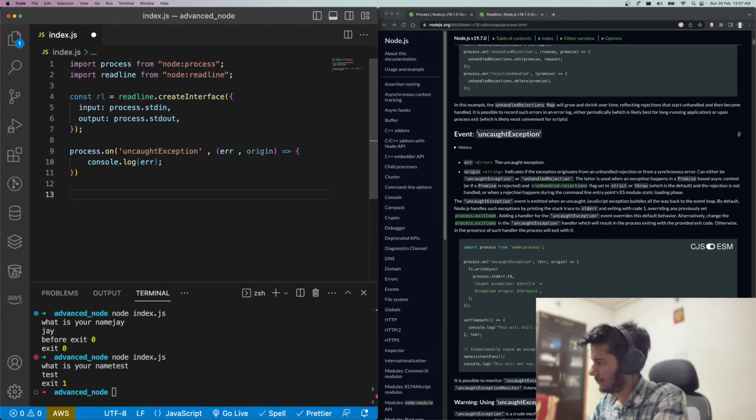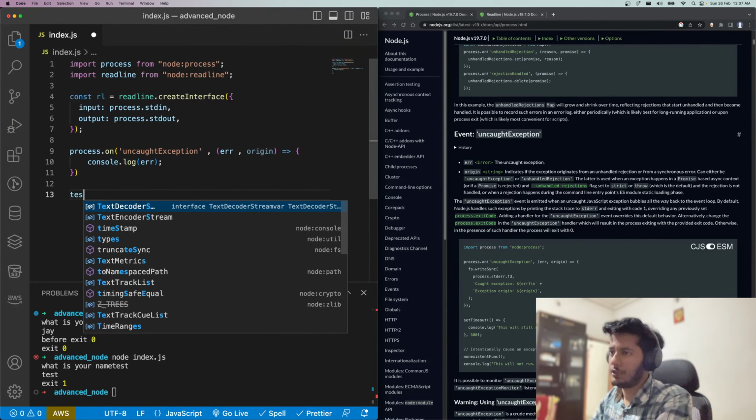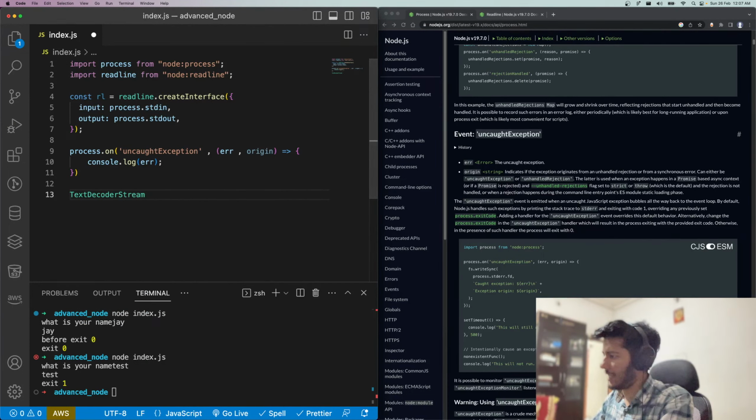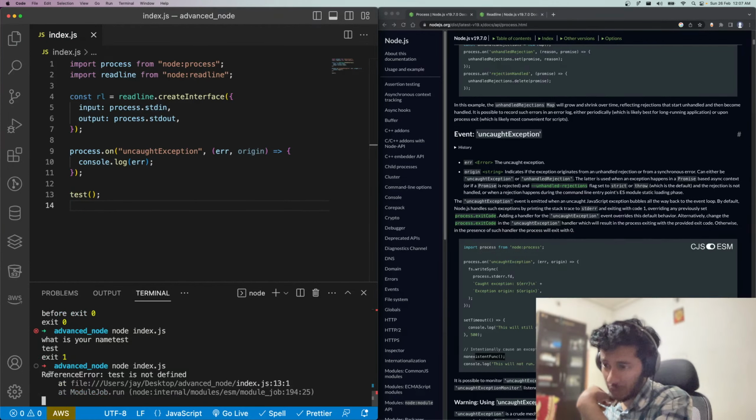Okay, so let's say we just call a test function which doesn't exist, as in the example given over here. That should throw an error, because the test function doesn't exist, and that should give us the error over here. So if I just run that, we do get a reference error that test is not defined, and I'm not sure it is from this place or not.